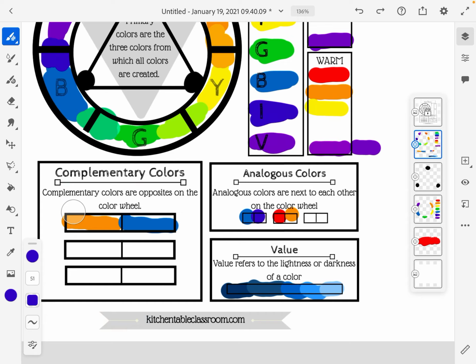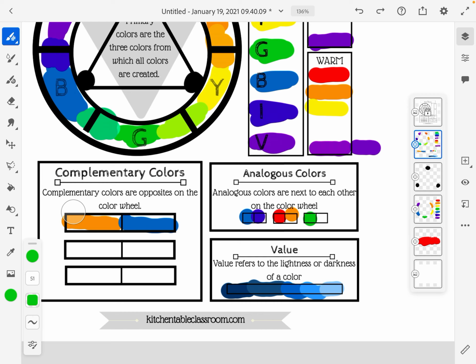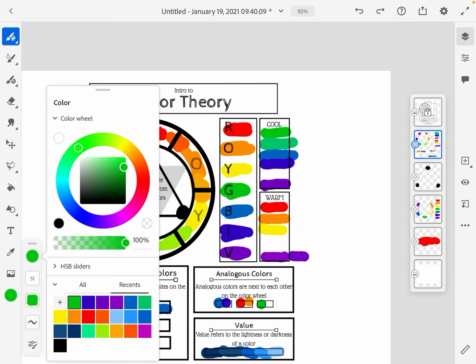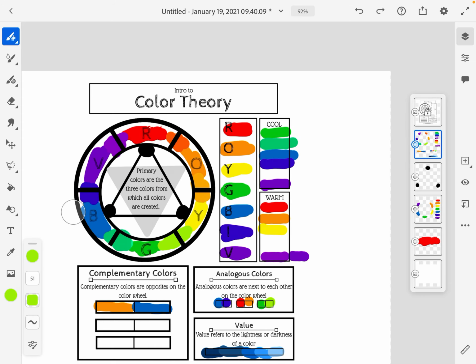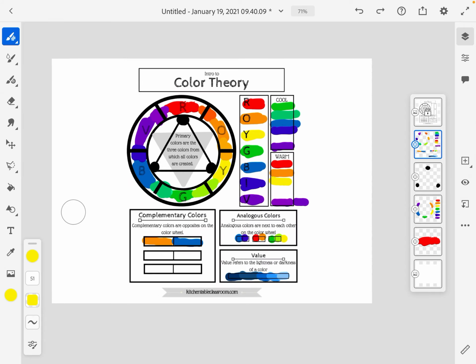Then you can work on these sections too. These are areas that you can fill in by yourself. So like analogous colors, colors that are next to each other on the color wheel. Let's say you choose a green and you put that there. Analogous could be its tertiary color, but it also could be its secondary color. So a tertiary color that's analogous could be yellow-green, but it also could be yellow. Okay, so there are analogous colors.